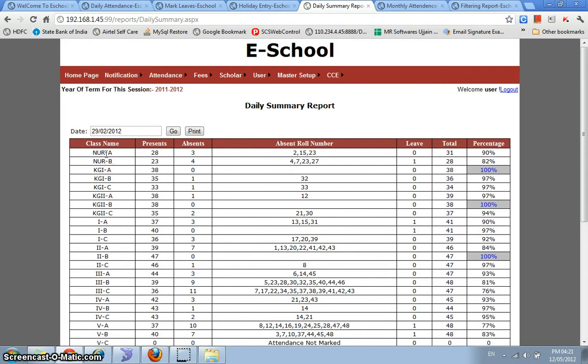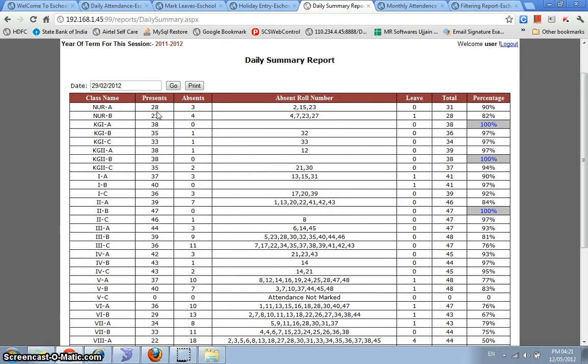It would give you all the classes, the number of present students, the number of absent students, the number of students on leave, the total number of students studying in that class, and the percentage of attendance for that class. And also we'll be getting a list of all absentees' roll numbers.